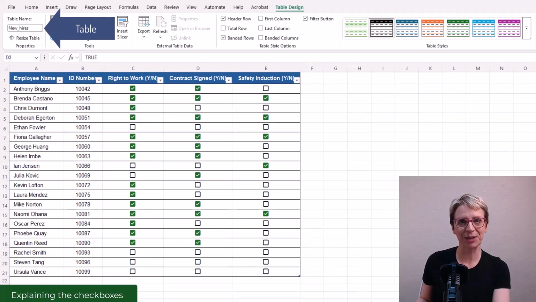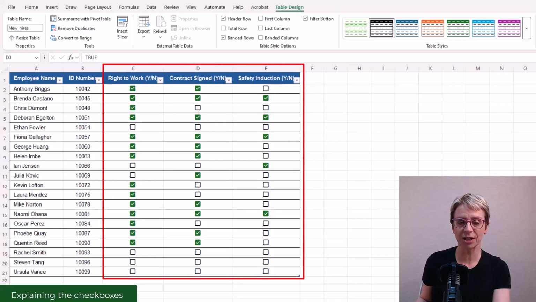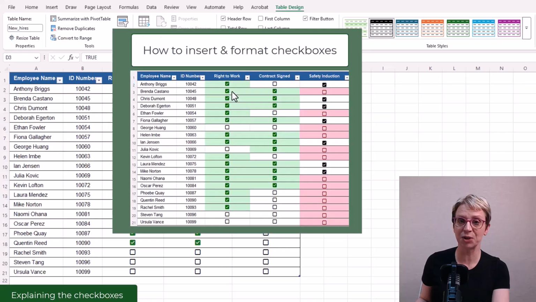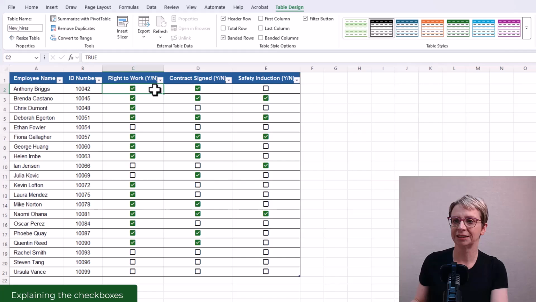In my Excel spreadsheet, I have my data in a table. 3 columns contain checkboxes being right to work, contract signed, and safety induction completed. I'm using checkboxes here. If you would like to see how to add them to columns, I've got a separate video on that too. A few points to note first.